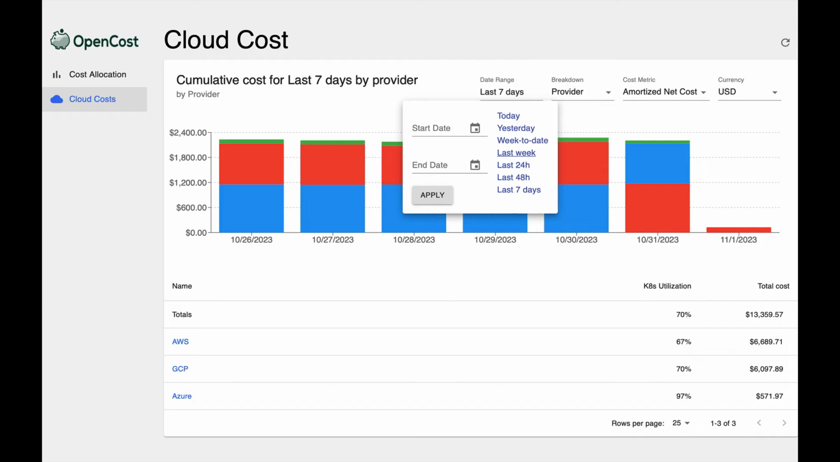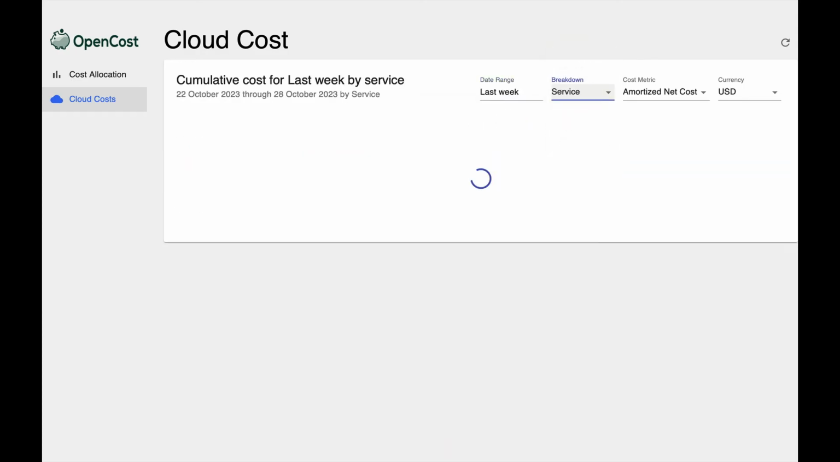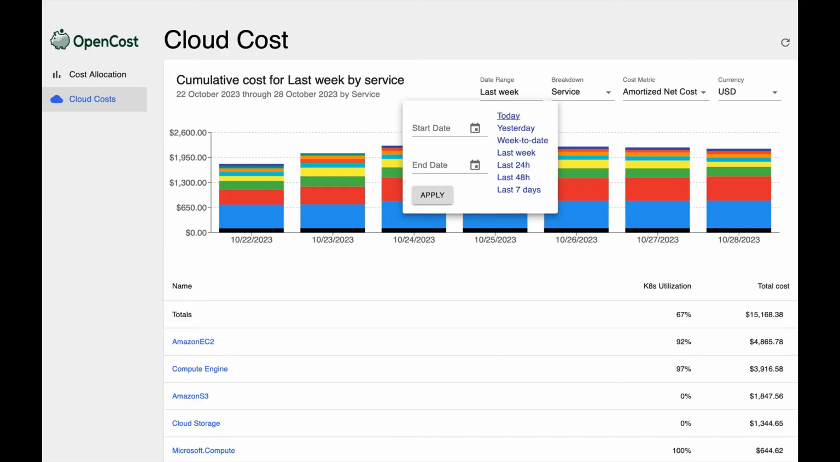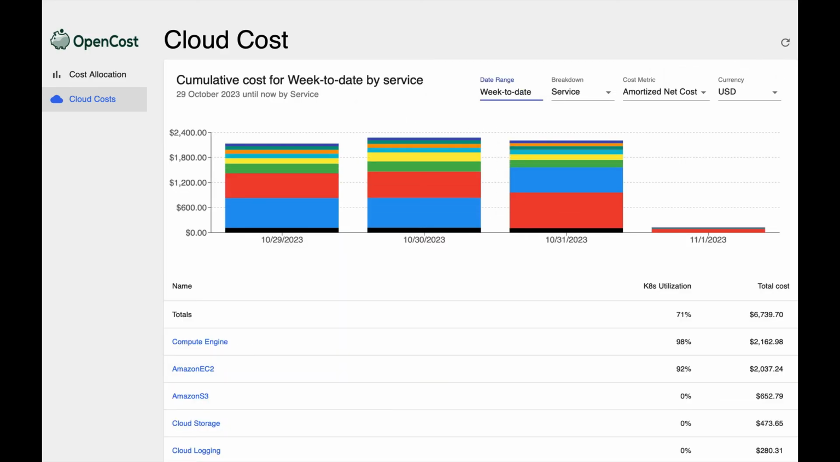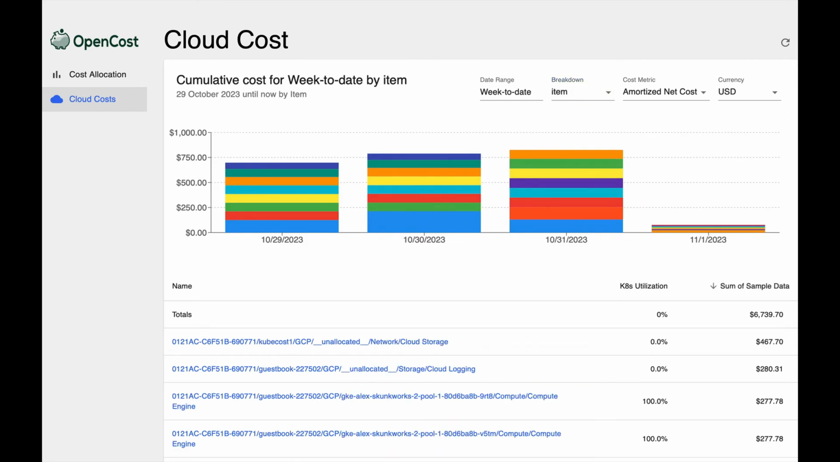Let's change the date range to last week and change the breakdown to services. We can now see the various elements of our cloud providers, the breakdown by each service. We can switch back to week to date to compare. There will be a slight delay in reporting as your cloud provider makes this data available, typically less than a day later. Changing the breakdown to item gives us access to the individual billing line items.